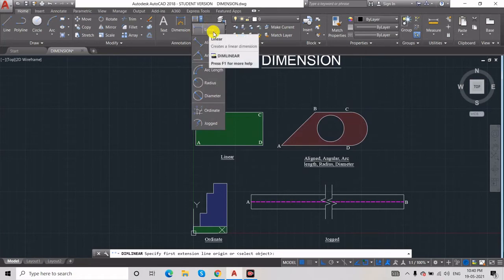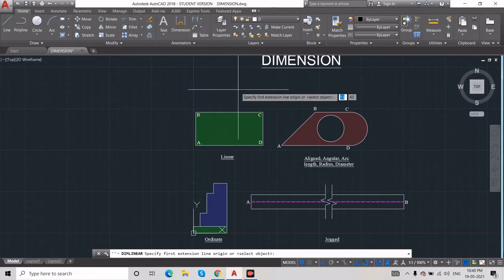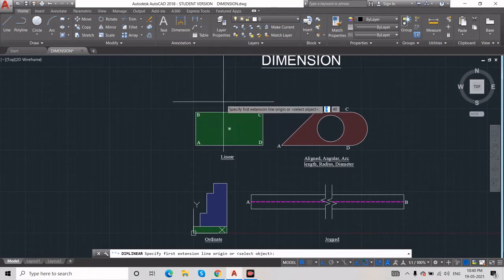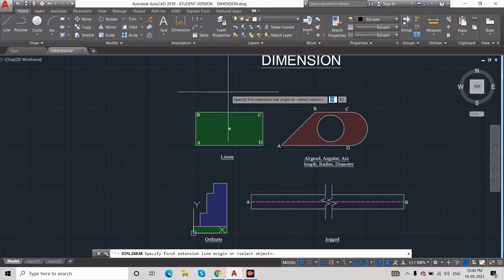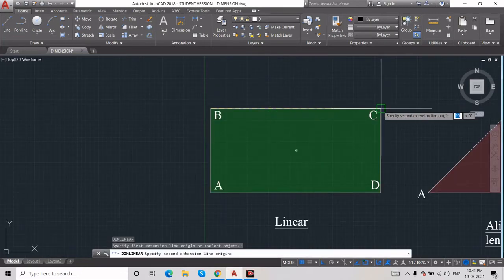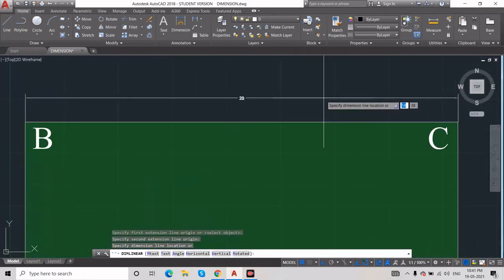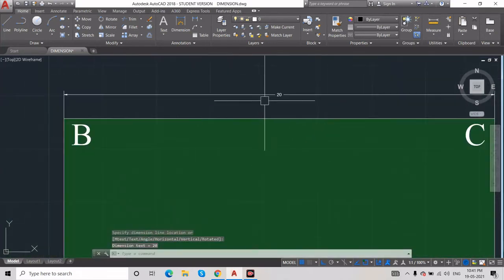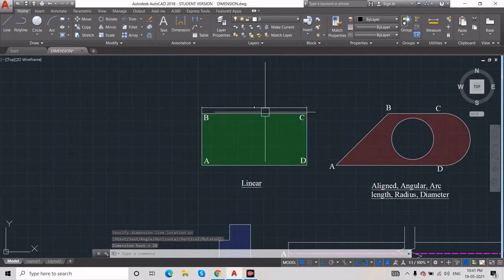In the linear commands, I will go through all the commands, like linear, align, angular, arc length, radius, diameter, ordinate and jog, with shortcuts. You can use them directly by clicking here, or you can use the shortcut. I will go with the shortcut. First I will go with the linear dimension. For linear the shortcut is DLI. Okay, enter, from B to C. You can see the measurement is taken now. This measurement is very small, we cannot see it properly.